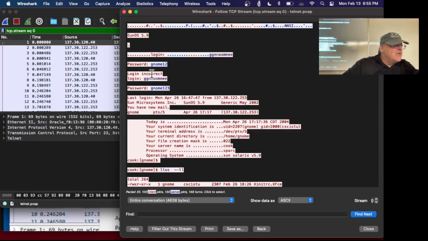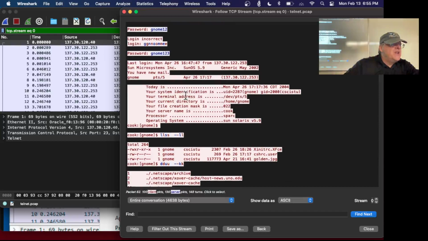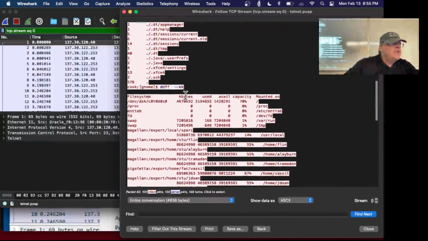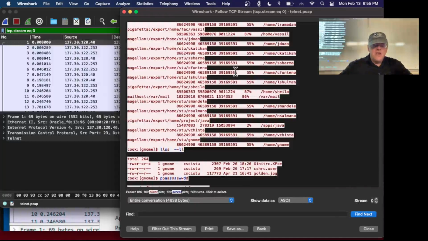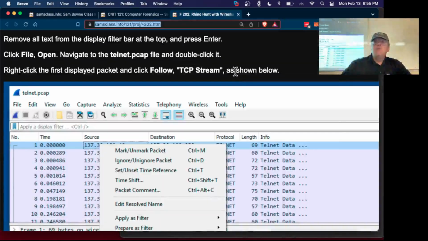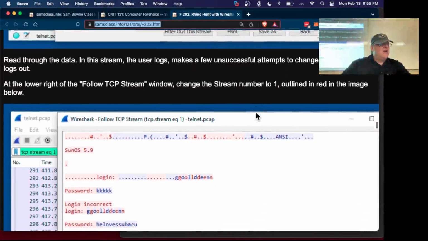Then they put in a password, which is GNOME12, but login is incorrect. Then they try logging in again. A better password gets in, then they get in, they see a system, then they execute a few commands, like listing the files on the server, and so on. So you can read through this and see what they've been doing on the server. So, read through the data, they log out.